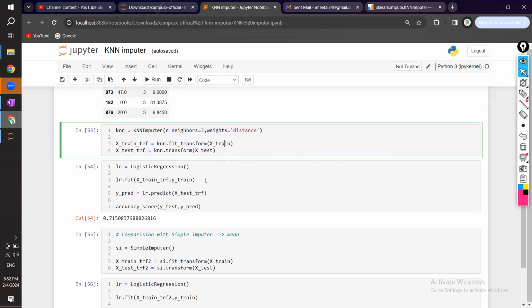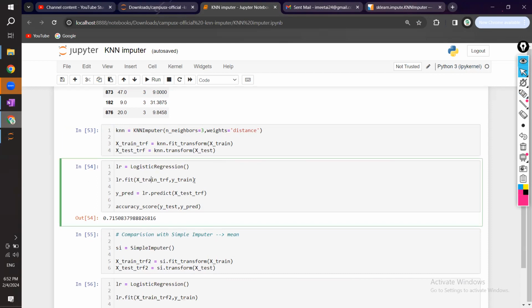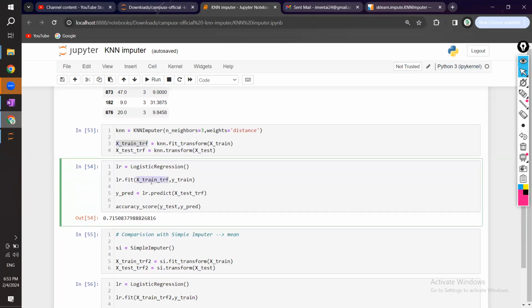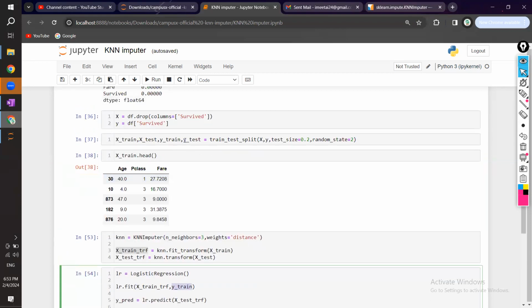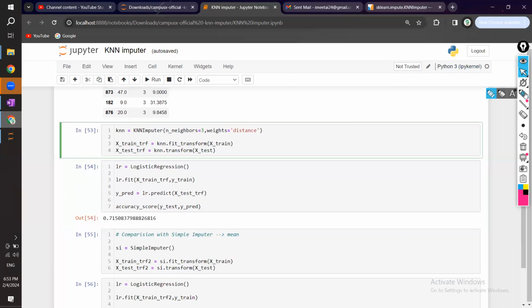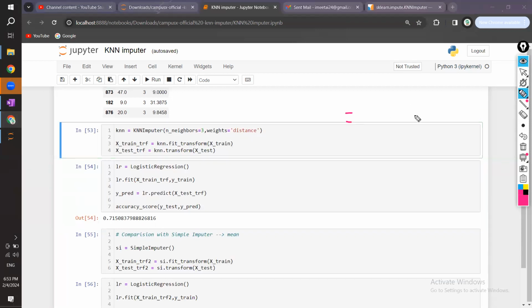Now if I use a basic machine learning algorithm, let's say logistic regression, the transformed X-train is my input and Y-train is my output, and I'm just fitting and predicting. If you see, the accuracy is 71. So that means wherever the missing values are, I have used the KNN imputer to fill them. But as you know, there is no rule that you should definitely always use KNN.